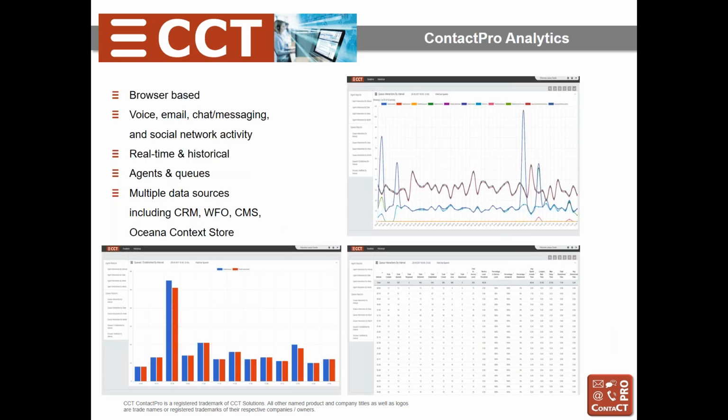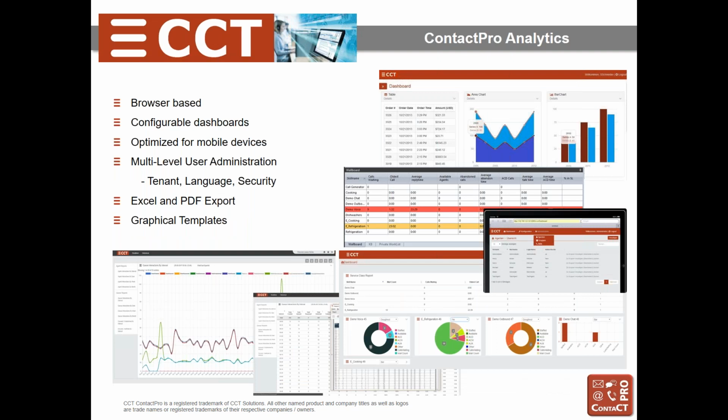As I mentioned, ContactPro Analytics is the reporting element of our solution. That's where the reporting will be served up. It's a browser-based reporting solution. It does both real-time and historical reporting, and it's for both agents and queuing. And we could also incorporate other data sources through some customization, or we can export our data to a data warehouse. So there's a lot of flexibility around the reporting. Just wanted to give a snippet of a flavor of what ContactPro Analytics looks like.